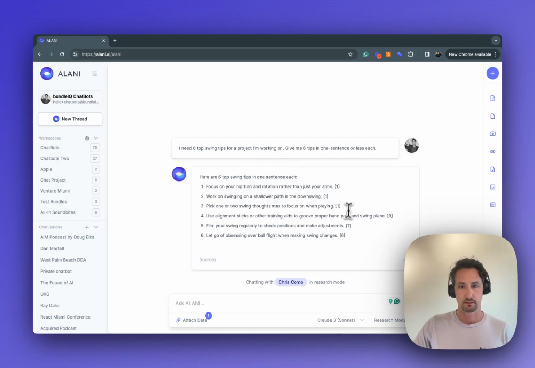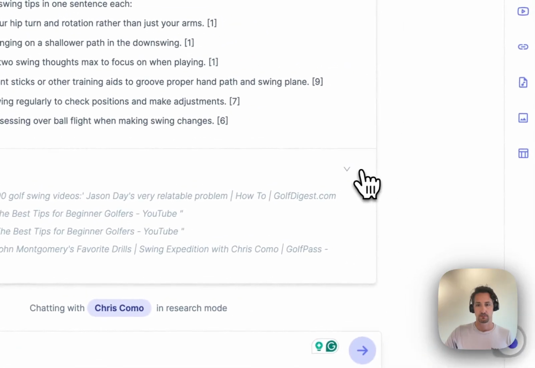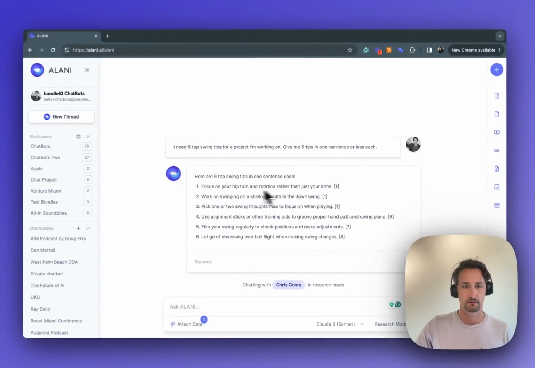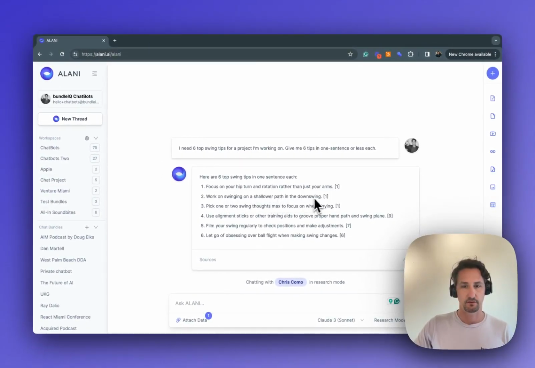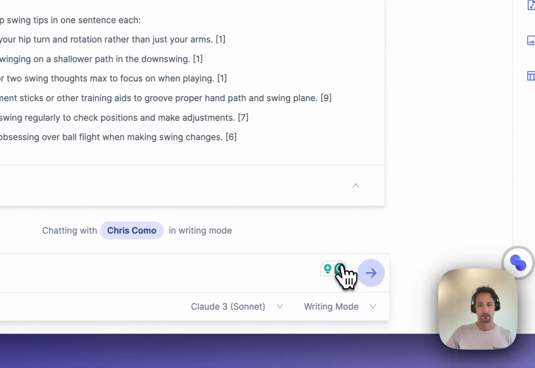Okay, perfect. So you can see our sources here. If we wanted to look at those, so focus on your hip turn rotation, work on swinging on a shallower path in the downswing, pick 1 or 2 swing thoughts max to focus on playing, use alignment sticks. Okay, cool. All right, so now we're going to go to writing mode.